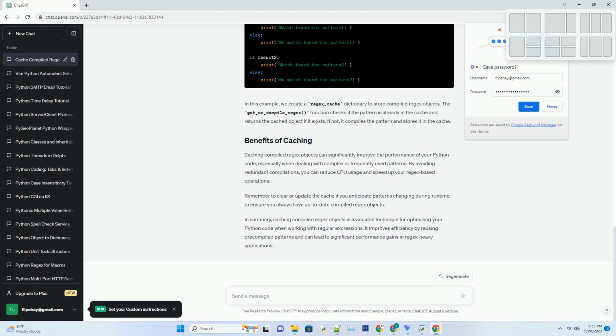Caching compiled regex objects can significantly improve the performance of your Python code, especially when dealing with complex or frequently used patterns. By avoiding redundant compilations, you can reduce CPU usage and speed up your regex-based operations. Remember to clear or update the cache if you anticipate patterns changing during runtime, to ensure you always have up-to-date compiled regex objects. In summary, caching compiled regex objects is a valuable technique for optimizing your Python code when working with regular expressions. It improves efficiency by reusing precompiled patterns and can lead to significant performance gains in regex-heavy applications.